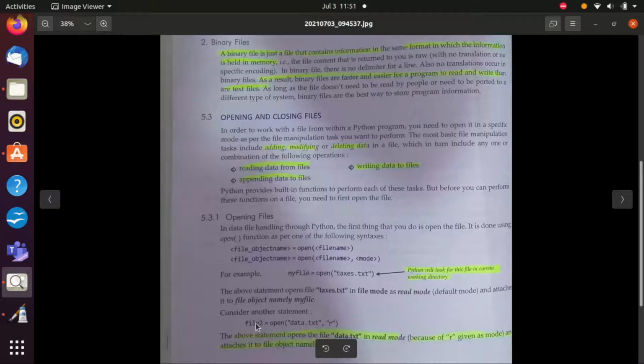I will teach you user defined word. Then what is the mode? Using this file object, you can read the text file. You can read the data.txt file only. You can do read only. Writing is not possible, appending is not possible.